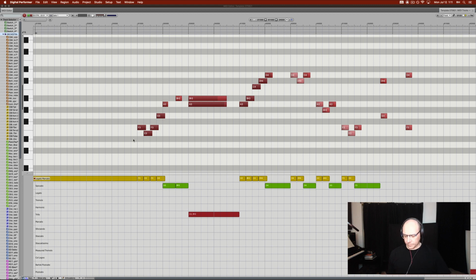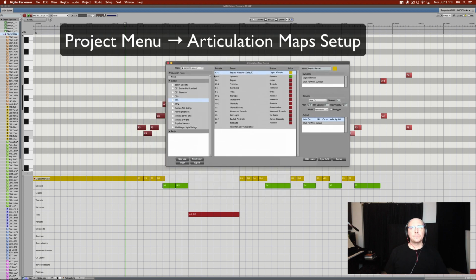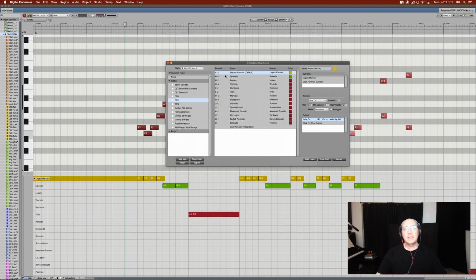But the interesting thing is that, as we can see right away, we have a clear representation of the different articulations that are given to the single notes. So in this case, for example, the majority of the notes are legato, then there are some shorts, and finally some pizzicatos.